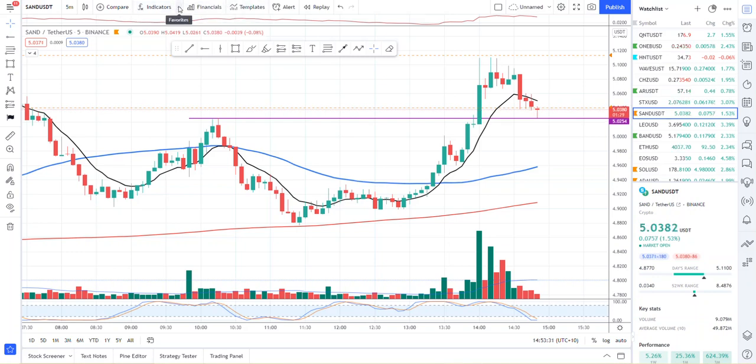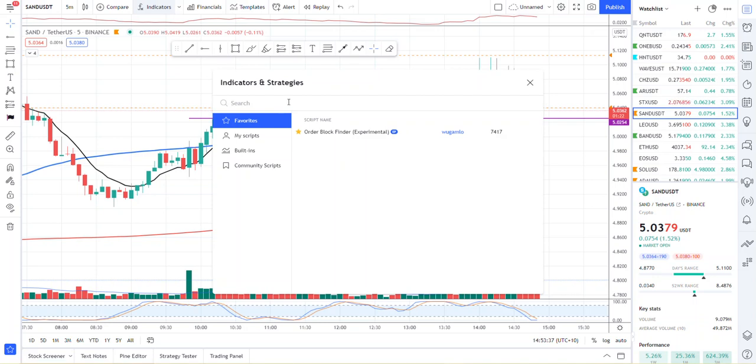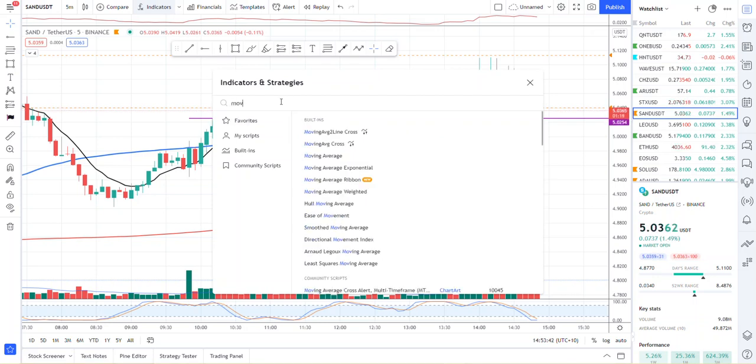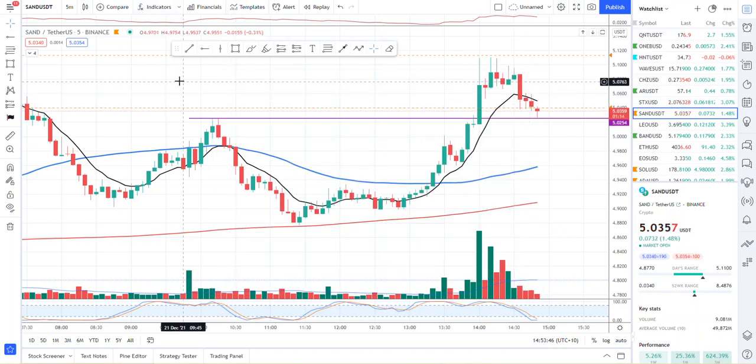I definitely want to be using indicators. If I want an order block finder, no, I don't want to do that. Let's just say I wanted another moving average, I can click on that and go moving averages, but I don't want to do that. I'm sure you're all aware of how to place moving averages on there. Compare, no. Candles, I've got those on, and the time frame, and then there's my ticker that I'm trading on.